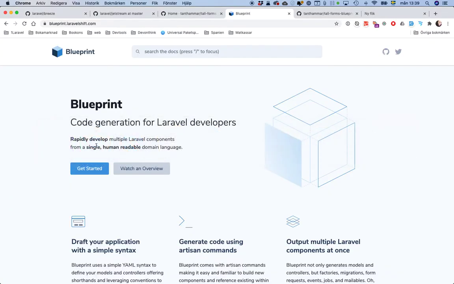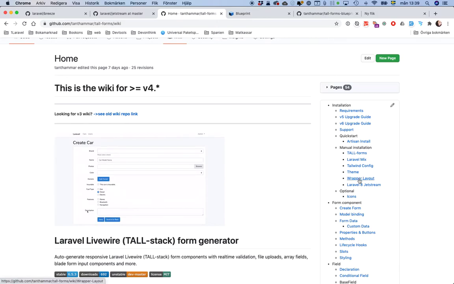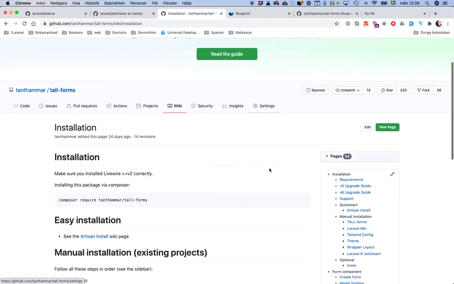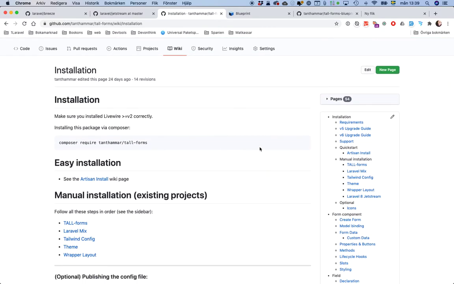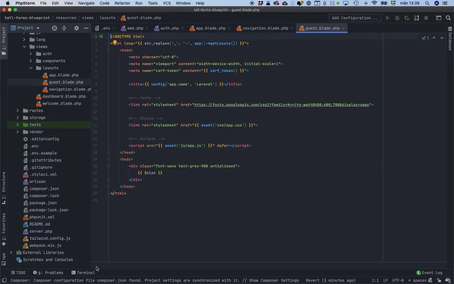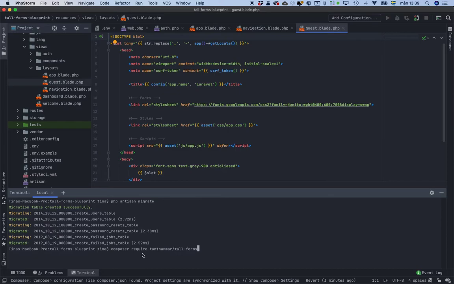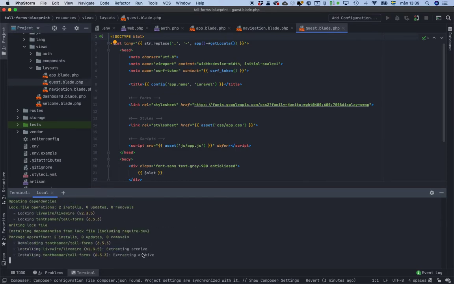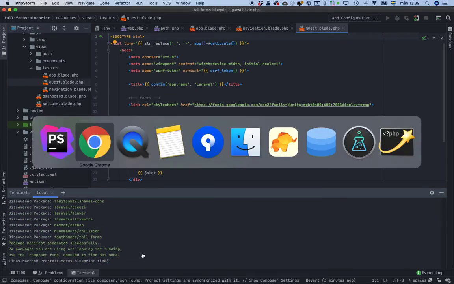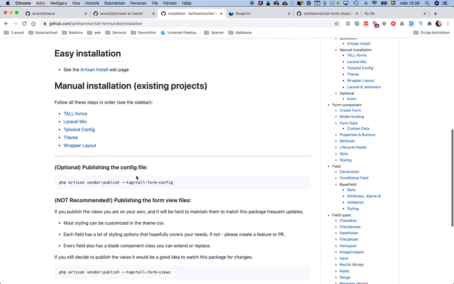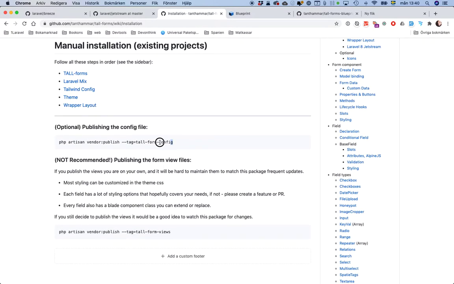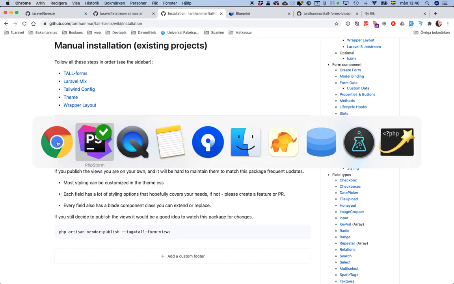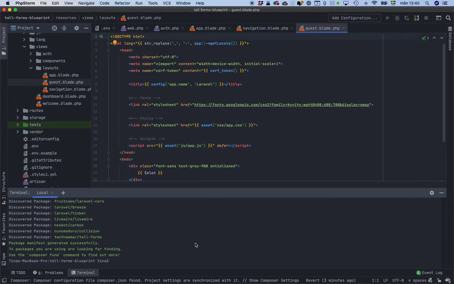But okay, let's pull in the toll stack manually. Then I go to the documentation and I just follow all the steps here. First, I need to require it. And I need to change the config file because I will work with a wrapper layout. So let's publish that.